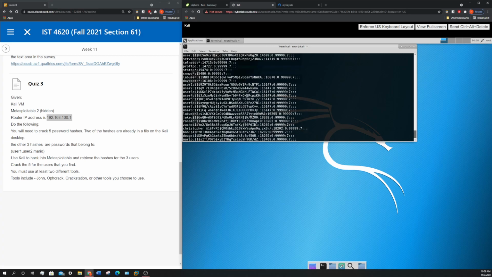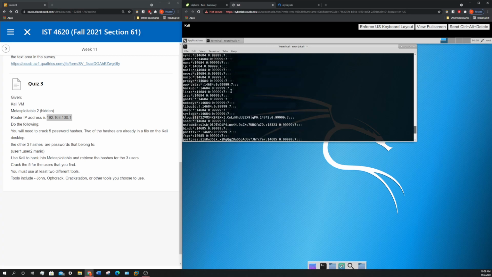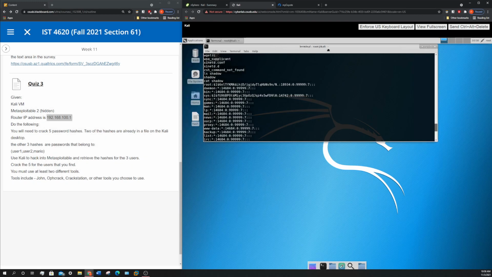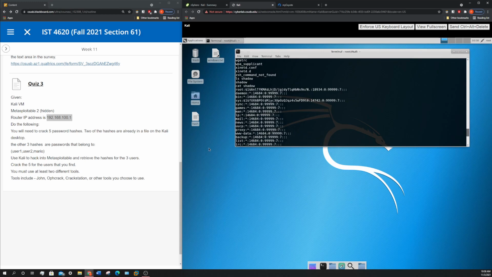These are all the hashes. Some of them have hashes, some of them don't, but we don't care about that. We see that we want user 1, 2, and Mario. All right, cool. Ignore that file. That's the one that I made.